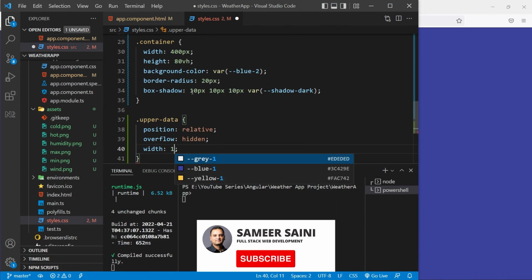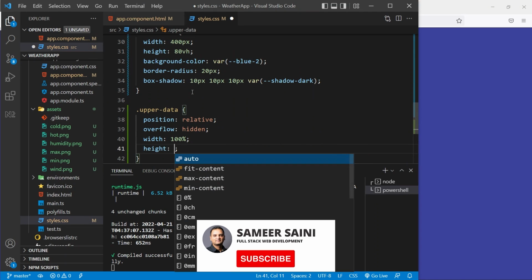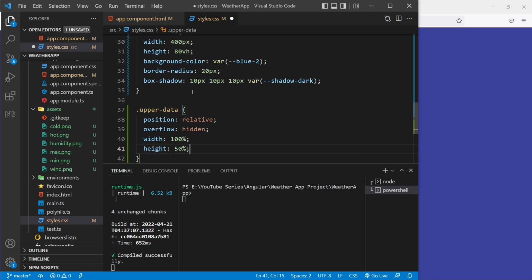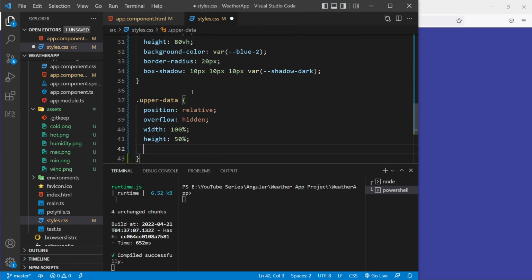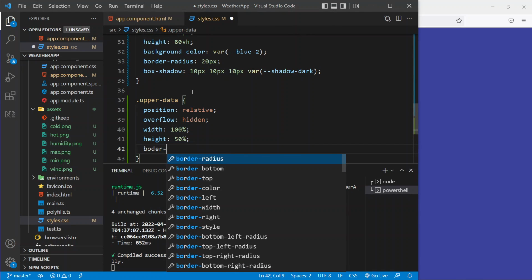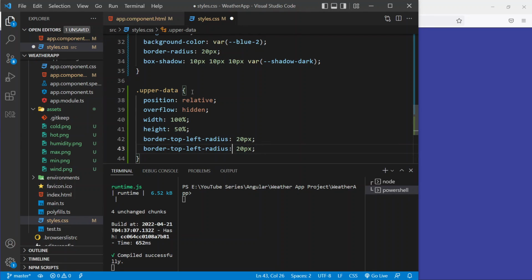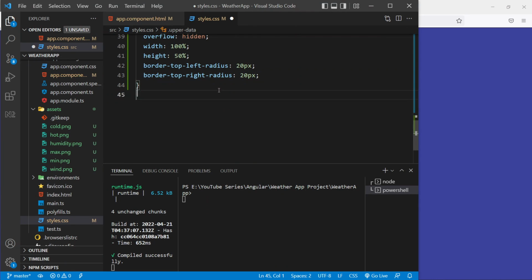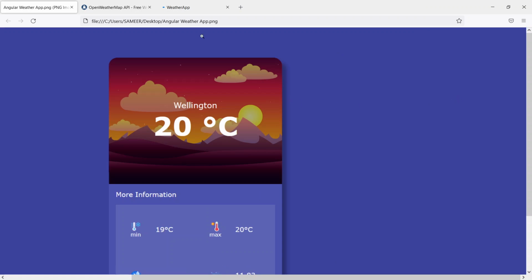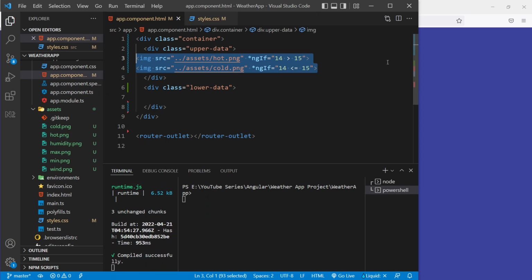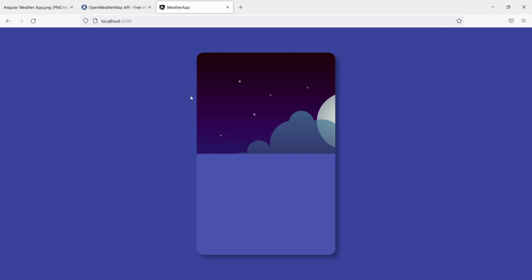I will give it a width of 100% and then a height of 50% so that it only takes half of the box. I will give border radius to only the top left and top right side of the div. So I will give it a border top left radius of 20 pixels and the same for top right radius of 20 pixels. If I save that, nothing will be shown at the moment because we don't have any data to show. So let's uncomment those images and now save the application. Now you can see the image inside it because we have overflow hidden.